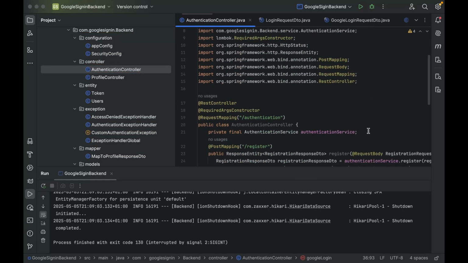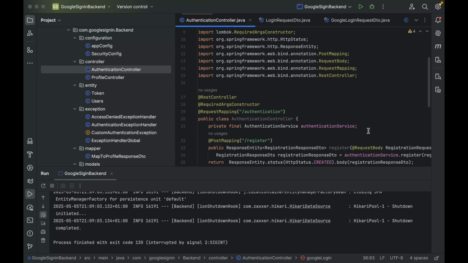To test this, the only way is to use our front end, right? The next thing we'll be doing is creating our front end using Flutter. I'm going to bootstrap a project very quickly, and also I'll show you my Google console and how to set it up.